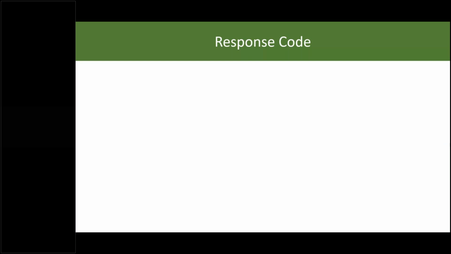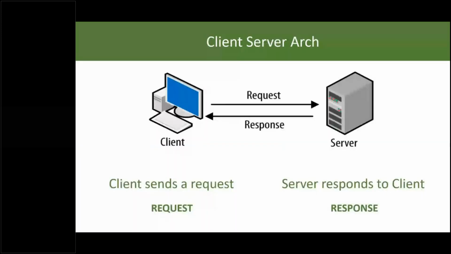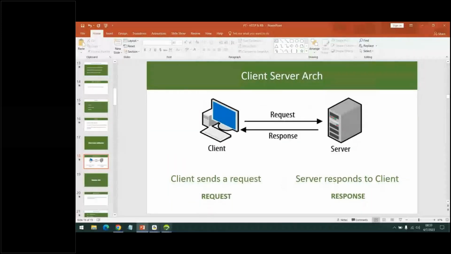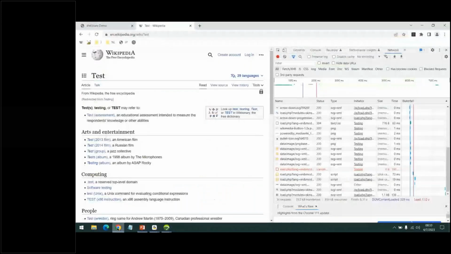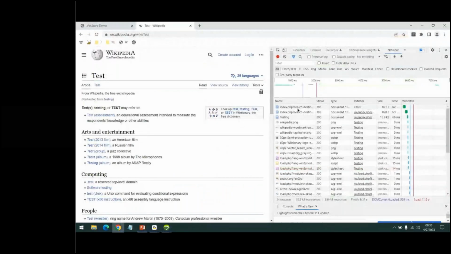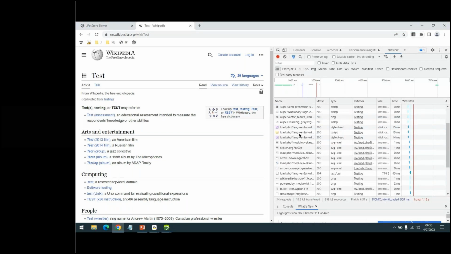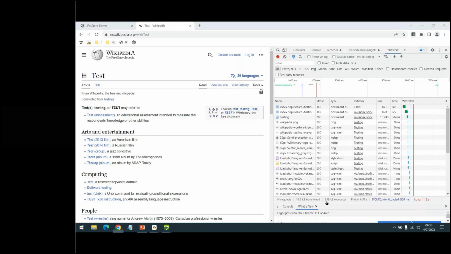Response code, I think this itself is a topic. Okay, let's explore this. Any questions on this client server? In a way, the client has triggered the first request, and then a subsequent series of requests also got created. It's like that. So this machine is the client, and wiki is the server. Any questions?